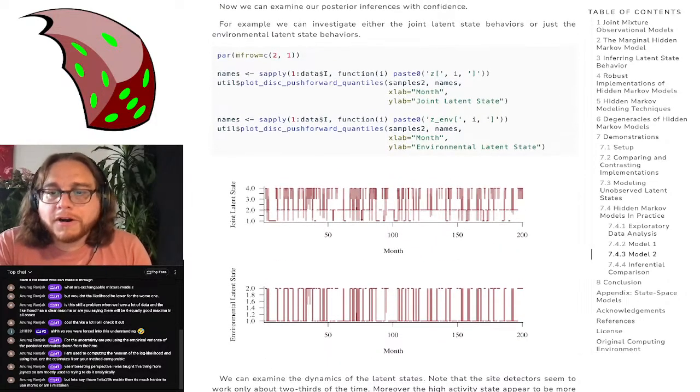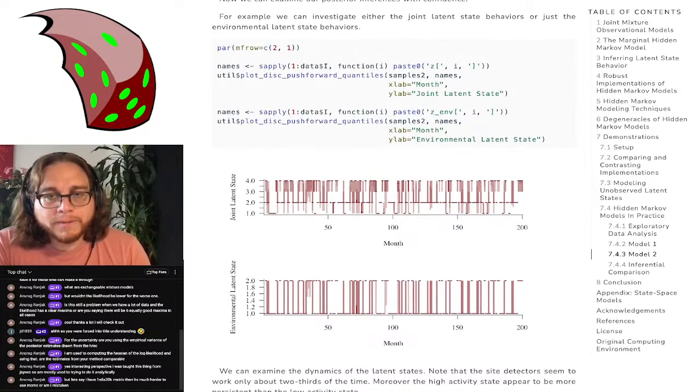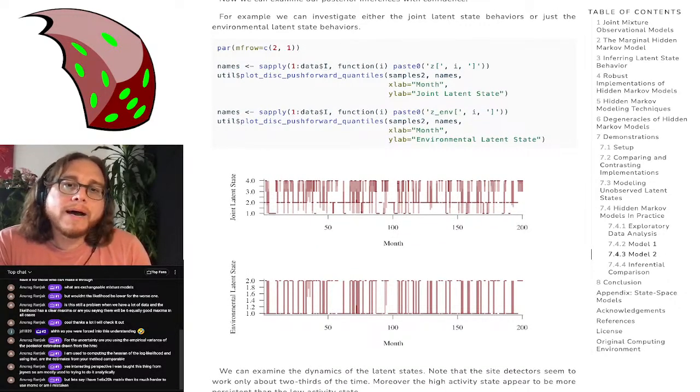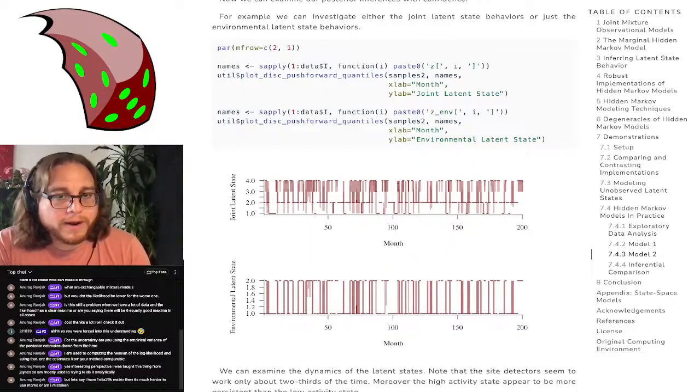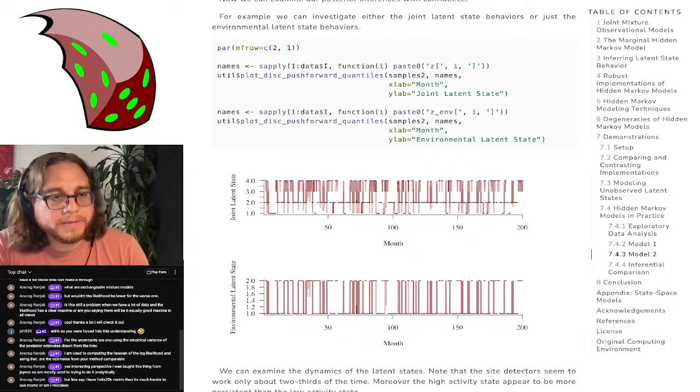So now we're in a position to start looking at our inferences with the assumption that our model is adequate. We can look at the joint states, so the 1, 2, 3, 4. And this is telling us two things, right? 1 and 2 is detectors working. 3, 4 is detectors broken. 1 is low environmental activity, 2 is high environmental activity.